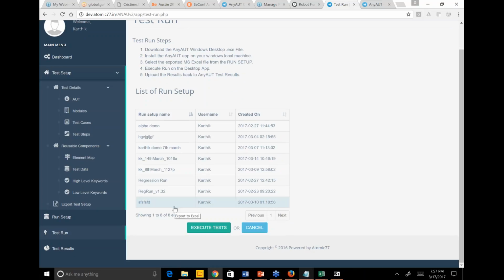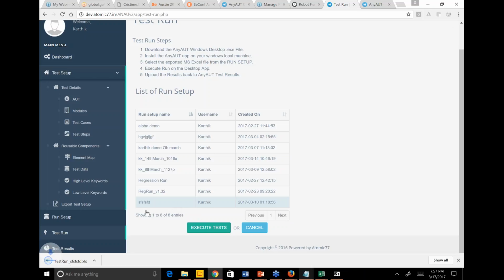So, and then I can choose which one I want. It will download that specific Excel. It will look similar to this. And finally, we get the test results.